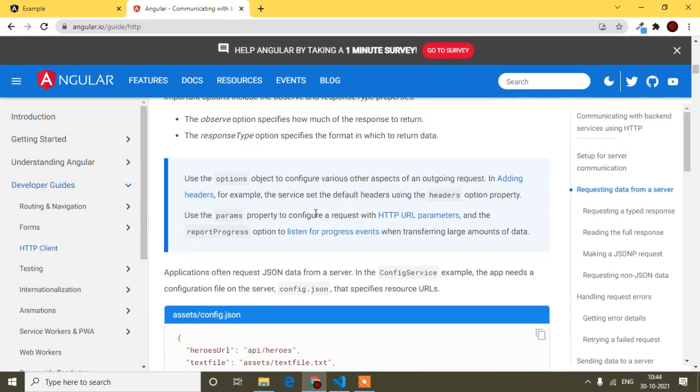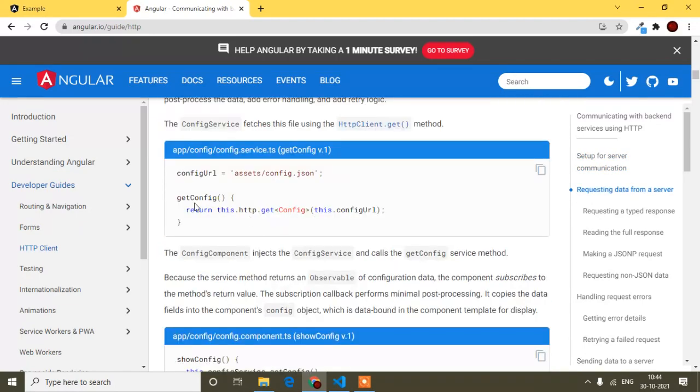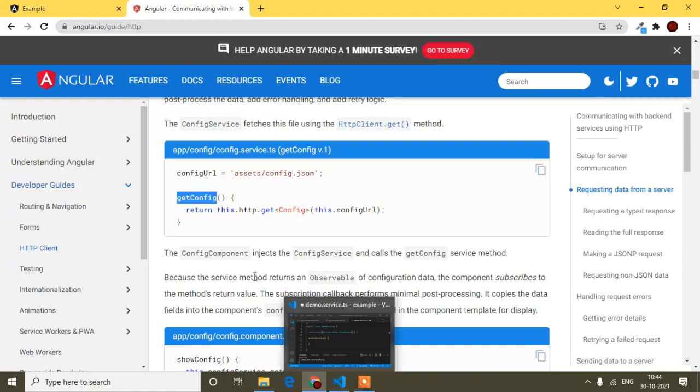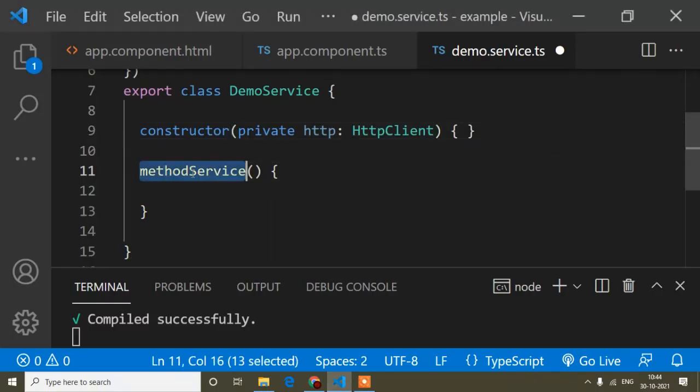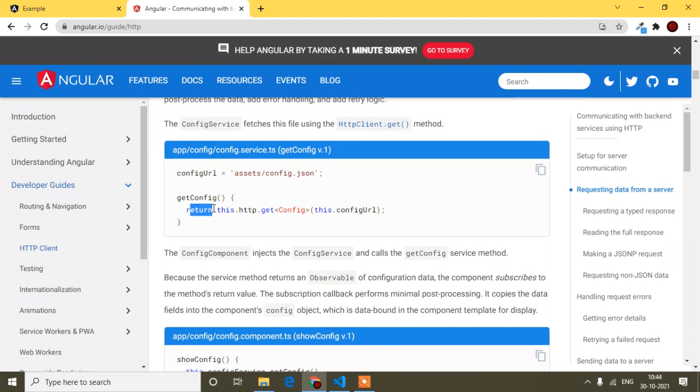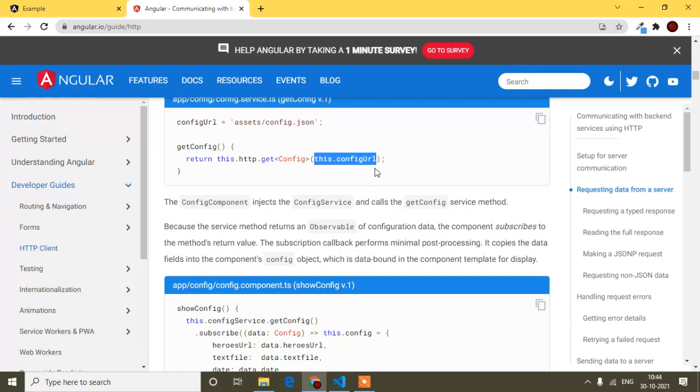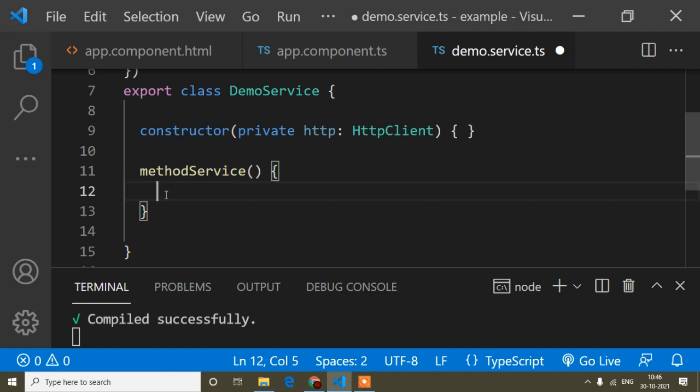And now if I scroll, you can see this is the method. It's written as getConfig, but in my case I have written the method as method service. So you can write any method name. Now return, the same way as when I showed the array, what I was doing was just returning the array. So the same thing here, you can see return this.http.get. This is the get method, config is the type, and then this.url. Here you have to pass the URL like this. I will do the same way. So now I will copy this one and paste it inside this method.